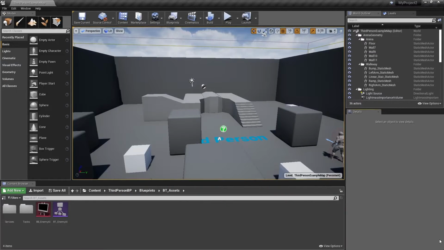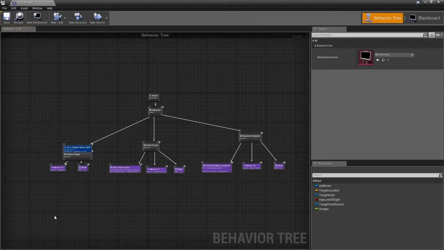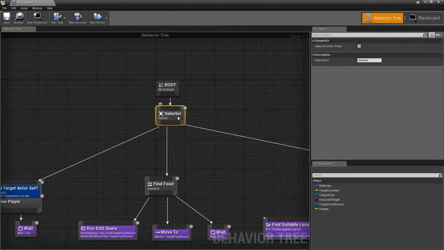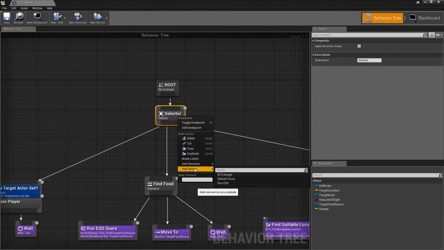Now it's time to add our newly created service to the behavior tree. Begin by opening the behavior tree from the content browser. We want our service to be running all the time, and because services only run when that node is being executed, we need to place it on the selector above all the other branches. Right-click on our selector and select Add Service.